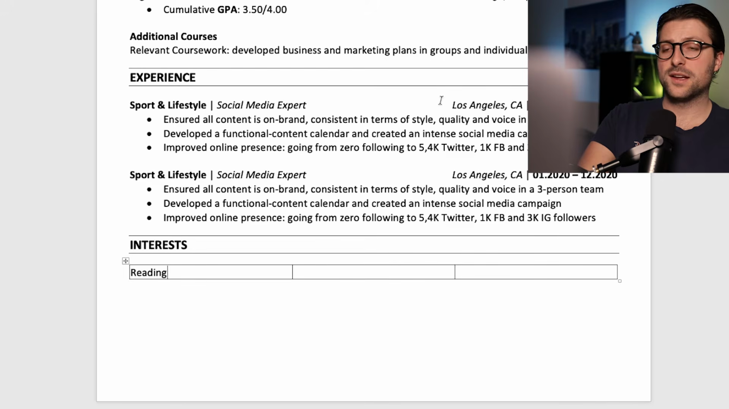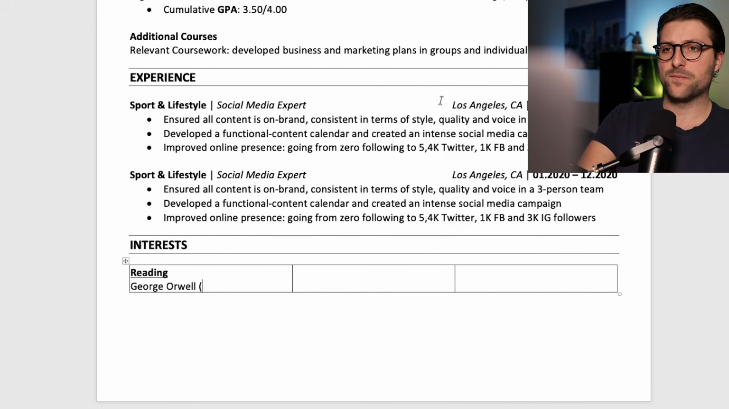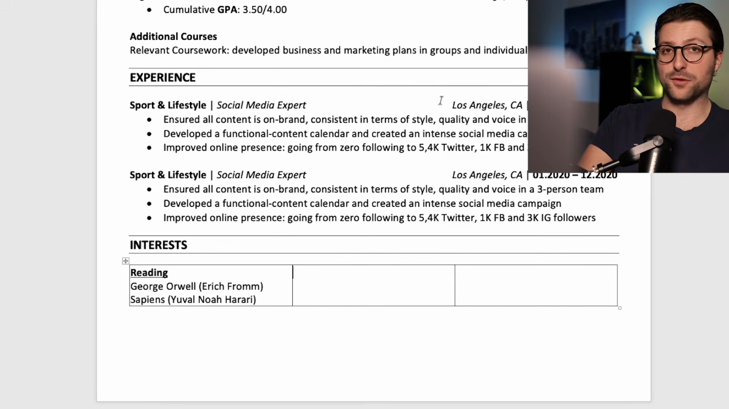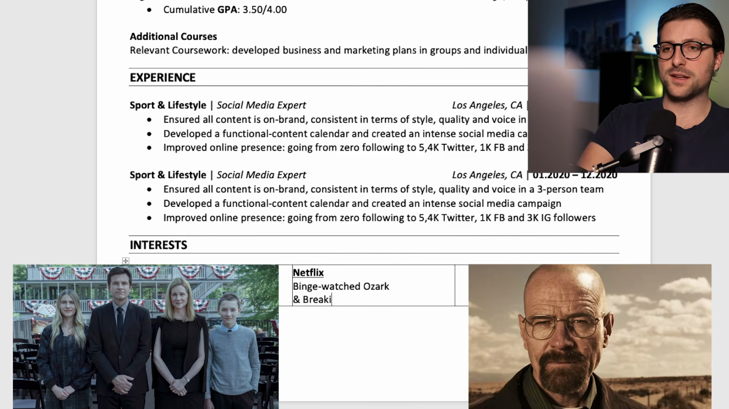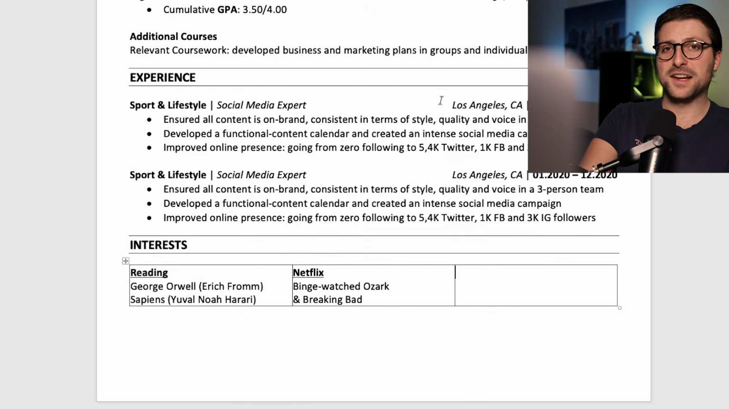Now, if you like reading, then include some books. Or if you watch series on Netflix, then include, for example, binge watched Ozark and Breaking Bad. I really like these series, and there's a big chance that the reader watched one of these as well.